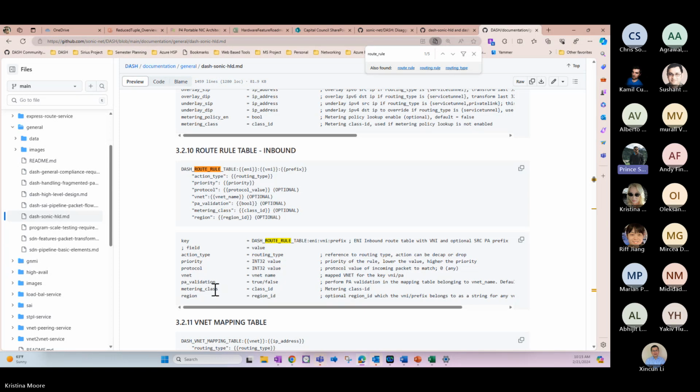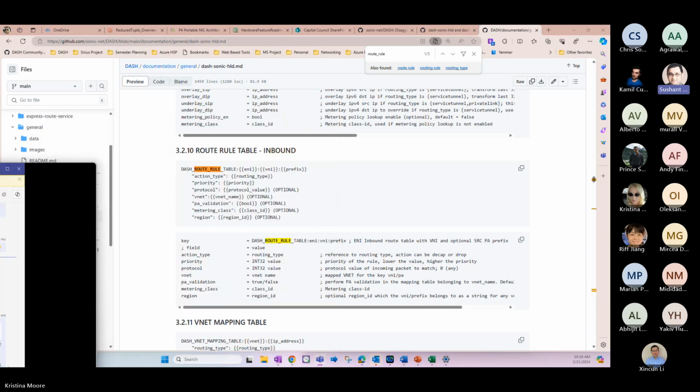Because in case of, let's say, the packet coming from a different region or a paired Vnet, it might have a VNI and prefix belonging to a Vnet that is not the Vnet that this ENI belongs to. So that's why this inbound route rule is used to derive that Vnet, so that the PA validation happens from that mapping table, not from the same Vnet ID. This GRE key or VNI is not possible for two different VNets, no matter the region.